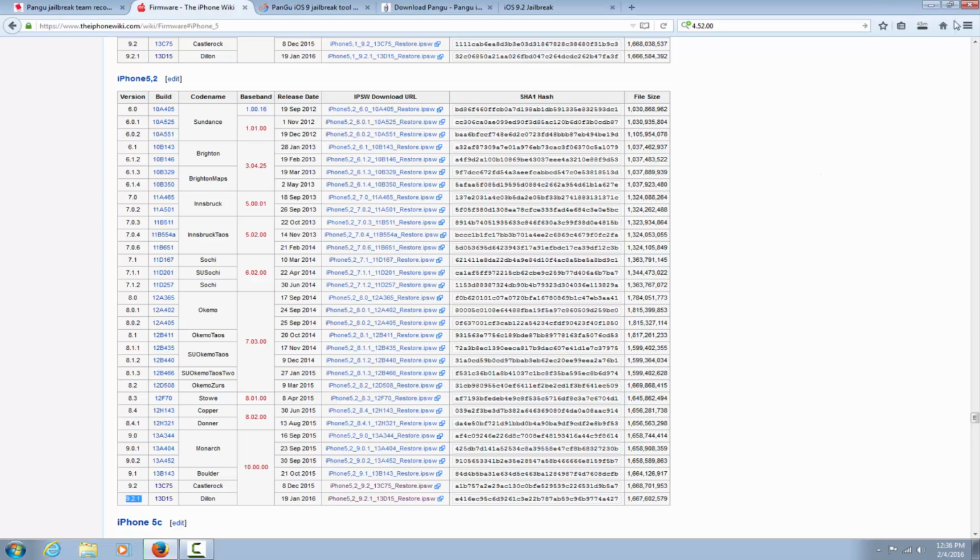Of course, if you're now on iOS 9.2 and you haven't upgraded to 9.2.1, you are not required to download any IPSWs. You just stay on that version. But if you did and you are on 9.2.1, follow this procedure.